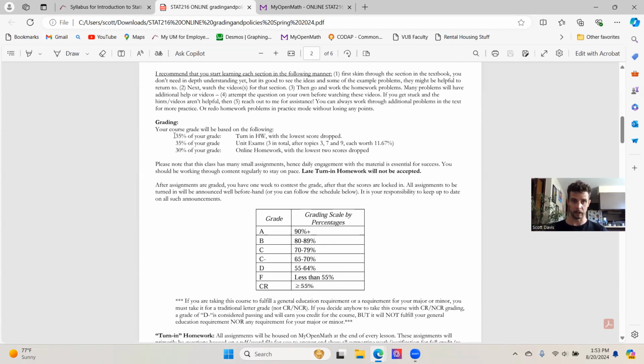So your grading, 35% is going to be the turn-in homework. This is what I think is ultimately the most important piece. This is where you're showing me your work, and I am going to give you the feedback so that you can learn how to better communicate in the world of mathematics. This, to me, is the most important part of math, not just getting an answer, but understanding how to show where your answer came from and being able to explain your answer.